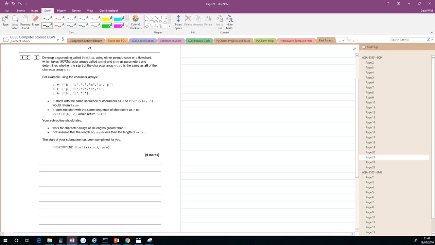The start of the subroutine has been completed for you. Okay, so notice that they're giving us the subroutine, the word prefix, and this is our word, and this is our pre. Okay, so we need to determine whether this word or this array and all its characters are the same as the ones all in here.